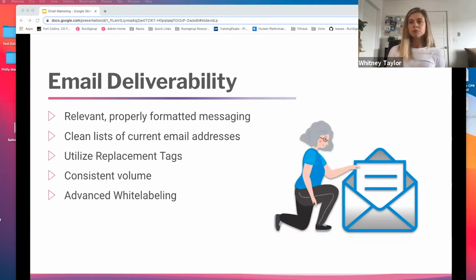We want to make sure that you utilize replacement tags, so making sure that you personalize these messages. You have consistent volume with your emails. I want to touch on this to make sure that you are aware that that means sending it consistently, but not all the time. So don't send 5 emails in 5 days. Don't bombard your participant with emails. They're going to ignore your emails if that happens. You want to be consistent, but you also want to respect them and be kind. Let them know what's going on. Let them know you still exist, even when your races aren't going on.